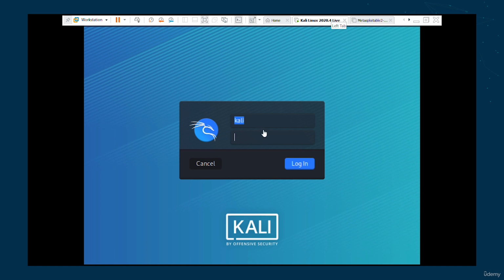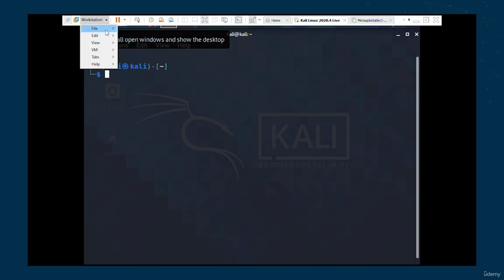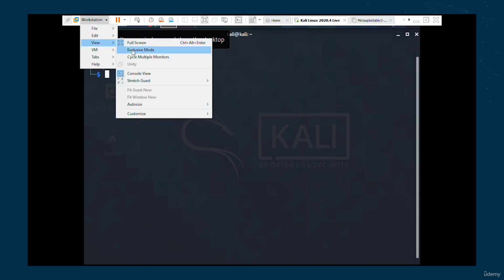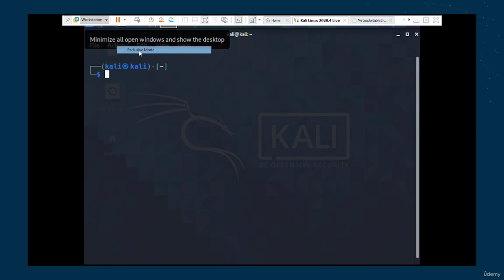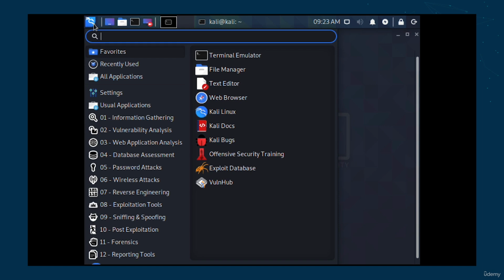So in VMware here, I've started my Kali Linux virtual machine. I'll sign in with a username of Kali and a password of Kali. Now that's as per step 2. The other thing I want to do here is go full screen. So from my view menu in VMware, I'm going to go to exclusive mode so I can go into the Kali Linux menu.